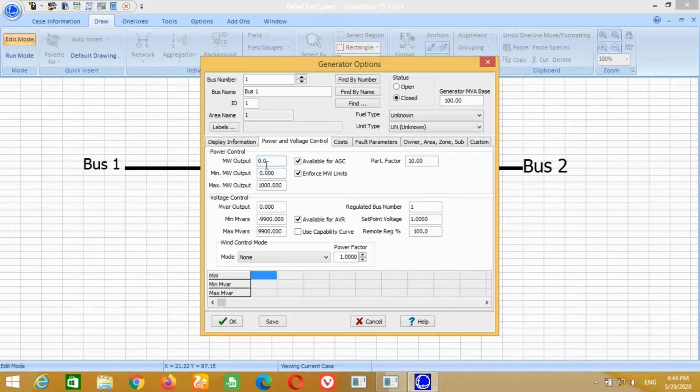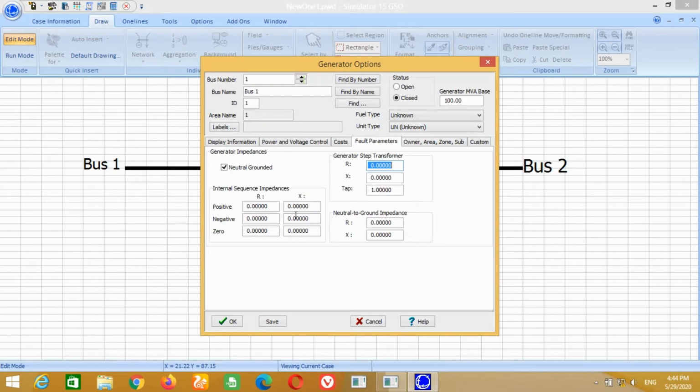Double click on it and a window will open. Put here any arbitrary value or put 0. In the fault parameters, put positive sequence reactance to 0.1. It is because in a balanced system, actual impedance is always equal to positive sequence impedance.